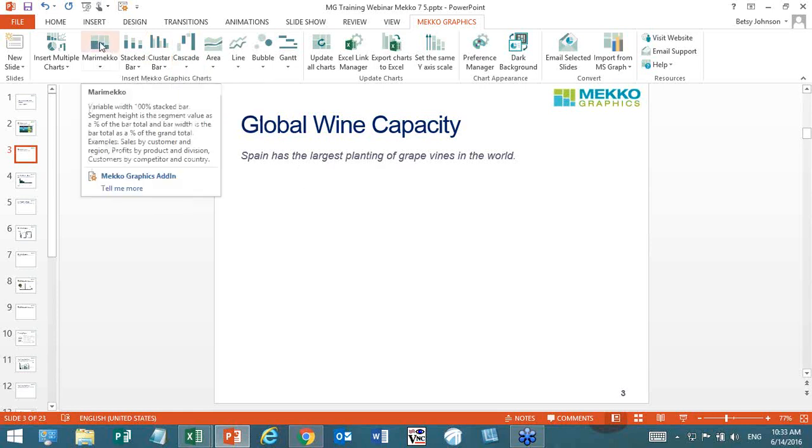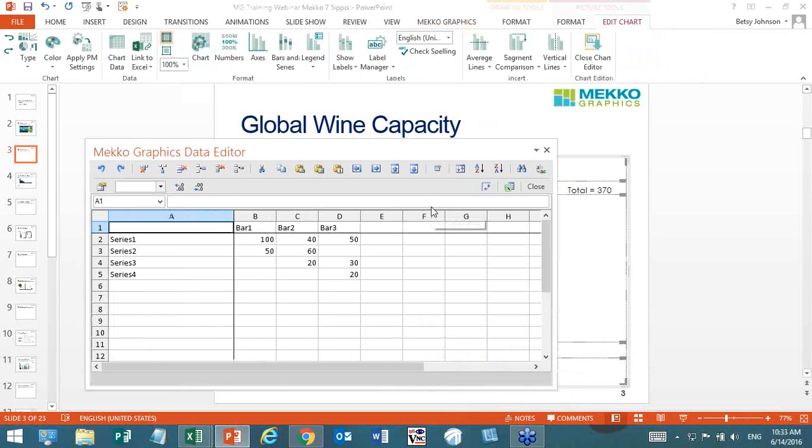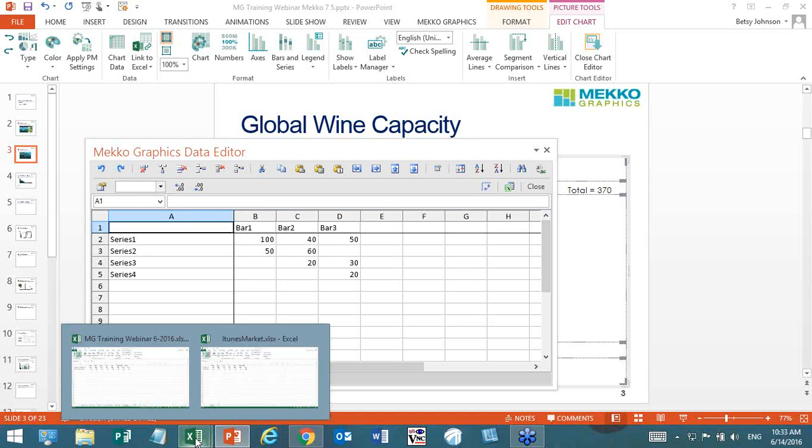I'm going to go ahead and insert a Mekko. It is the default here, so I'll just click the top half. And the chart inserts with sort of dummy, pre-populated data. The spreadsheet opens automatically, the Mekko Graphics data editor. Series are represented by rows, bars are represented by columns. And in this chart, let's go ahead and paste our data from Excel.